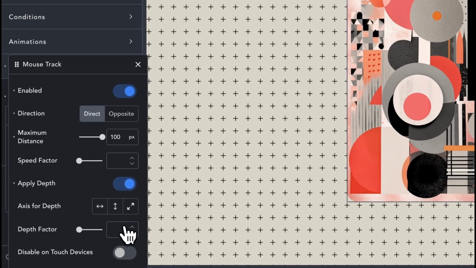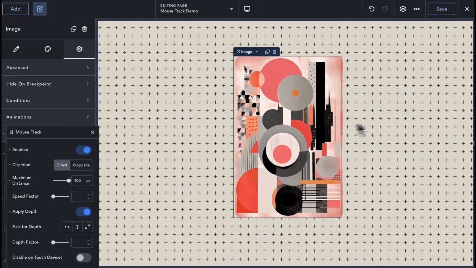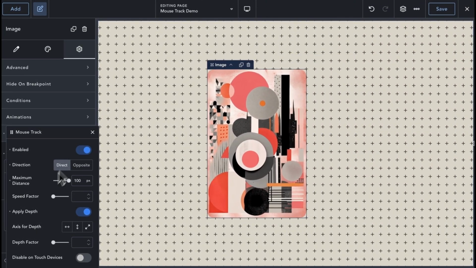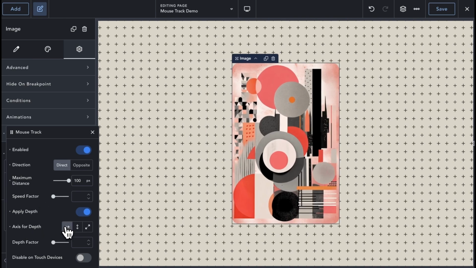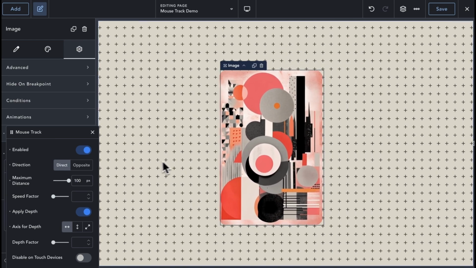Next, we have the Apply Depth setting. When enabled, the element will also shift on the Z-axis based on the chosen settings. The first setting relative to the depth movement is the axis for depth setting. This controls which mouse movement directions will be used for applying depth to the element.